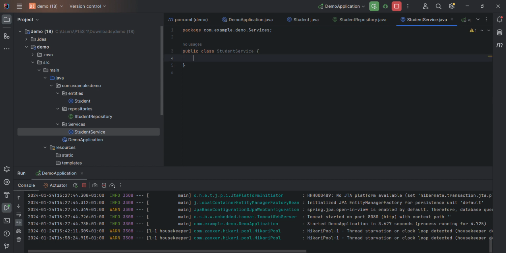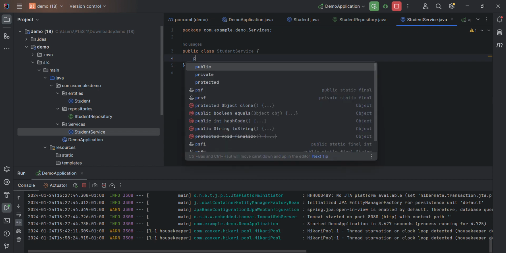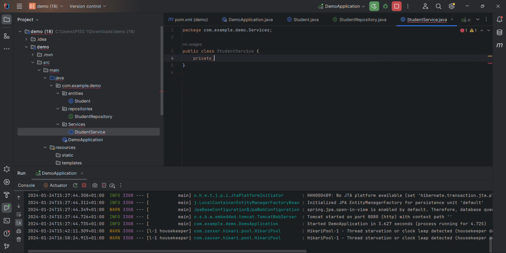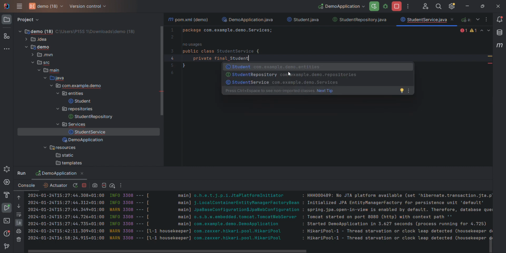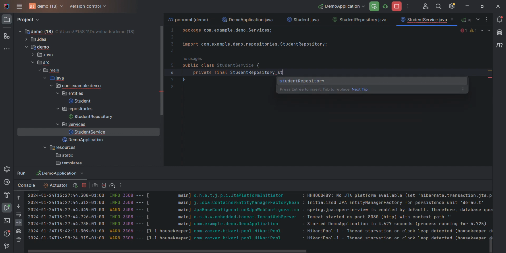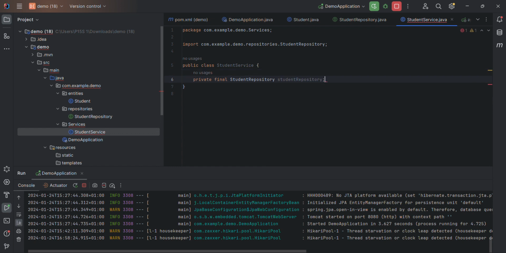So that's why we're going to use the instance of the repository and try to inject it into our service class through the constructor. So first, we're gonna declare a final instance, which is a private final, for example here StudentRepository, studentRepository like this.